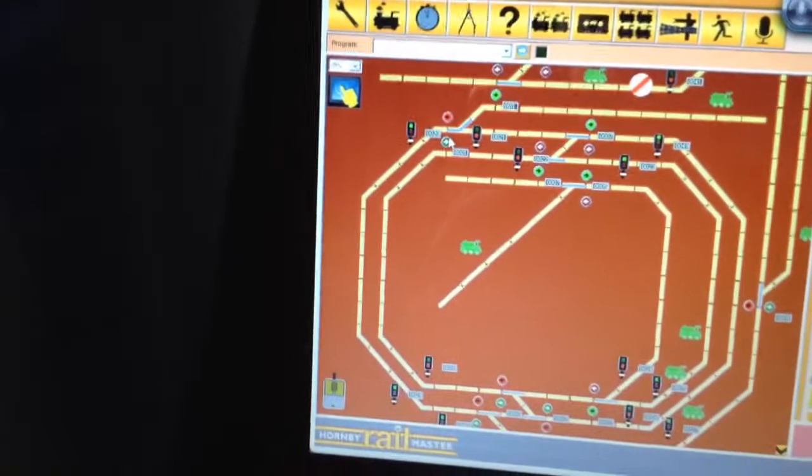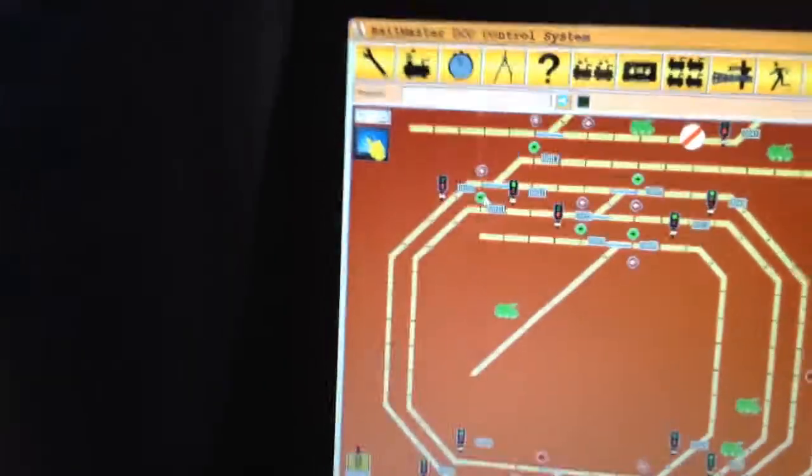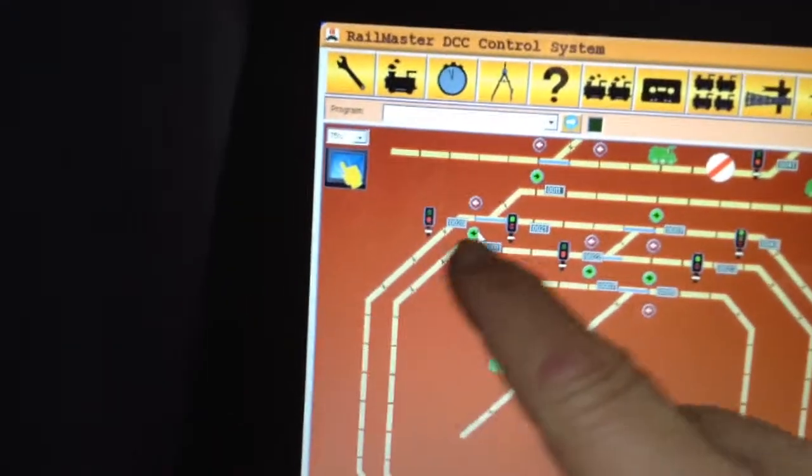So if I then click it back again to what I had before, as you see, they've changed back to red and green. And if I come back round here, as you can see, it has now gone the other way.